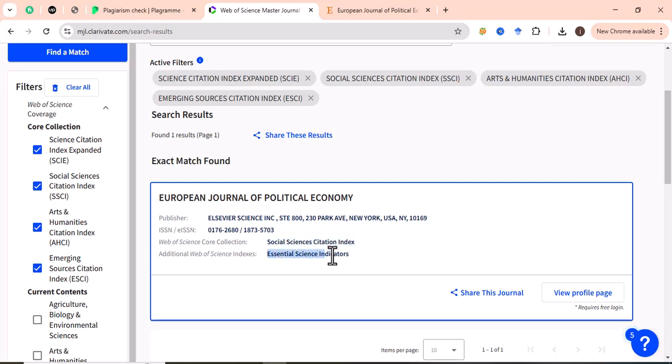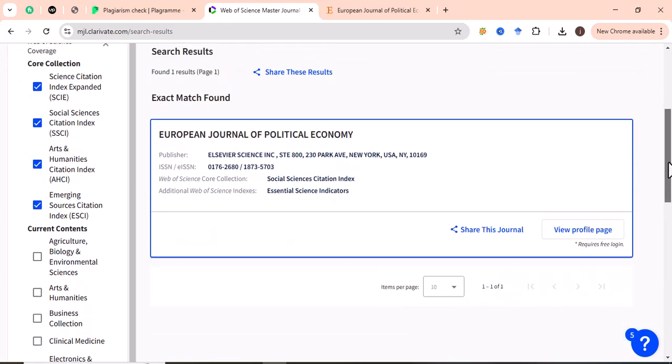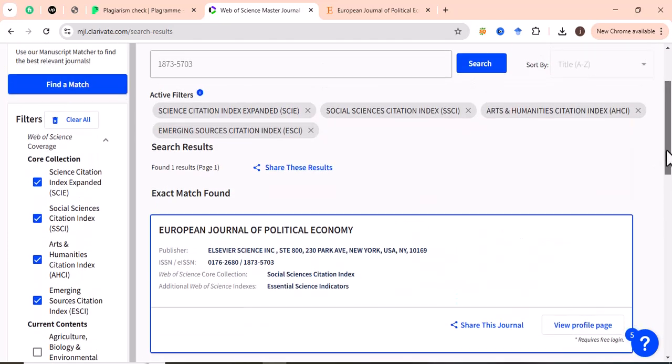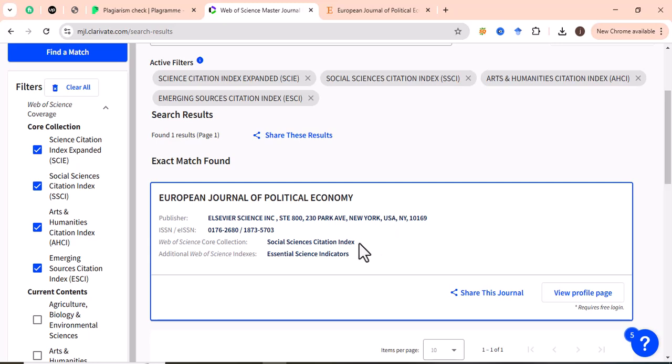So that is how you check whether a journal has been indexed in the Web of Science, and you also see how it has been indexed. For this case, this one has been indexed as SSCI. Let's look at another journal.